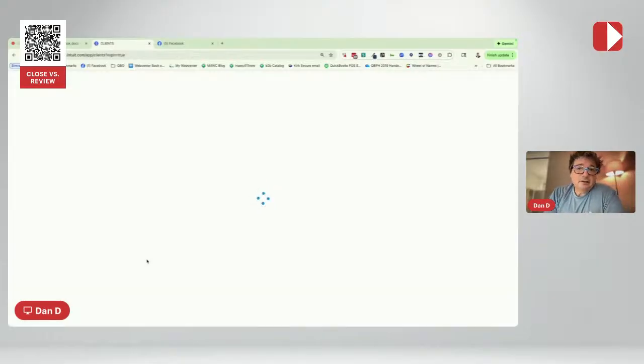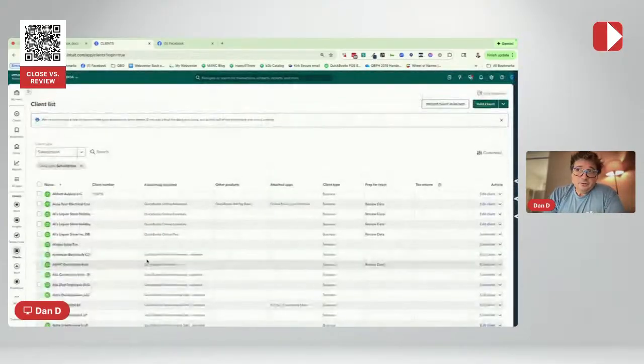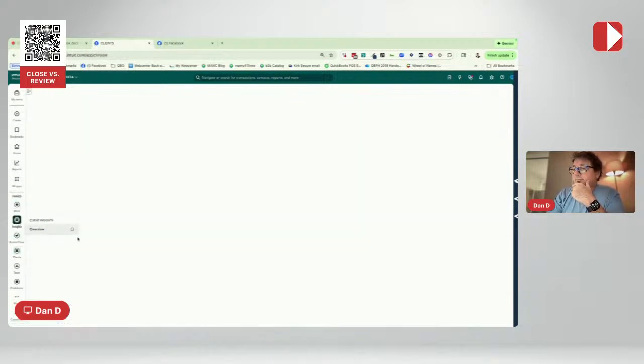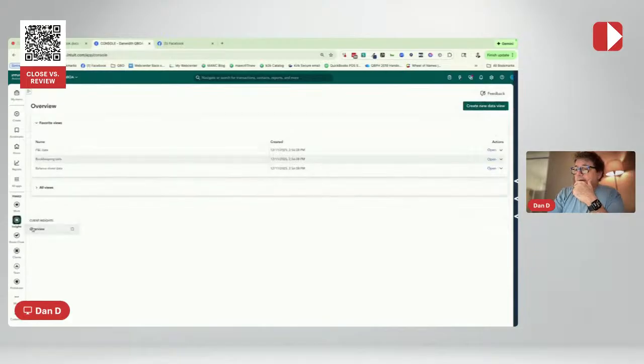Ultimately, as I understand, the goal of these features that are in Intuit Accountant Suite is so that you don't have to keep popping in and out of clients, and you can see how much time that takes to toggle between those clients. And where did it go? There we are. And let me go back to overview.